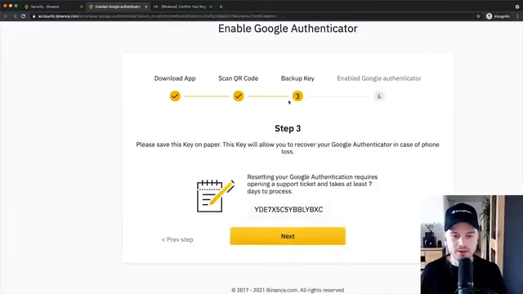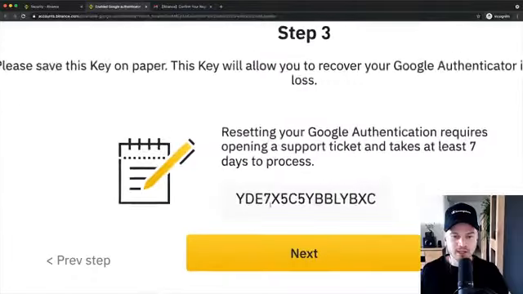And then on the third step here, they want us to note down a recovery key in case you ever lose your phone, because then you won't be able to access your Binance account since you can't generate this new one-time password to access your account. This is why this code is very important.